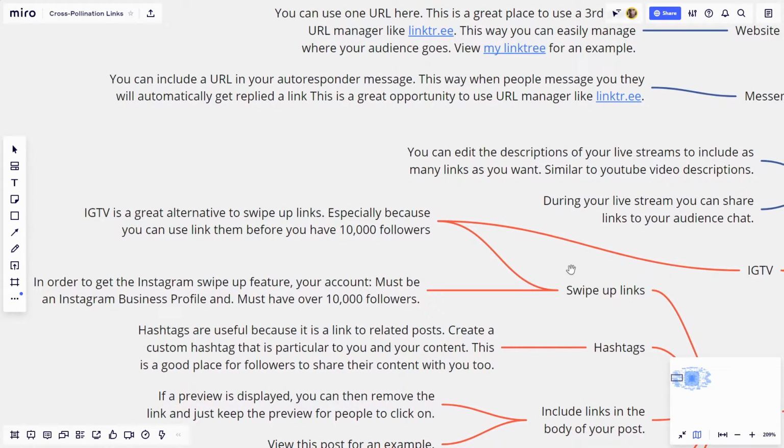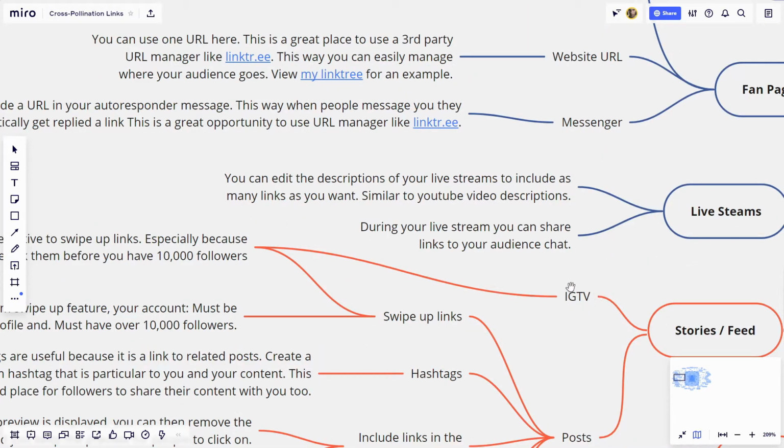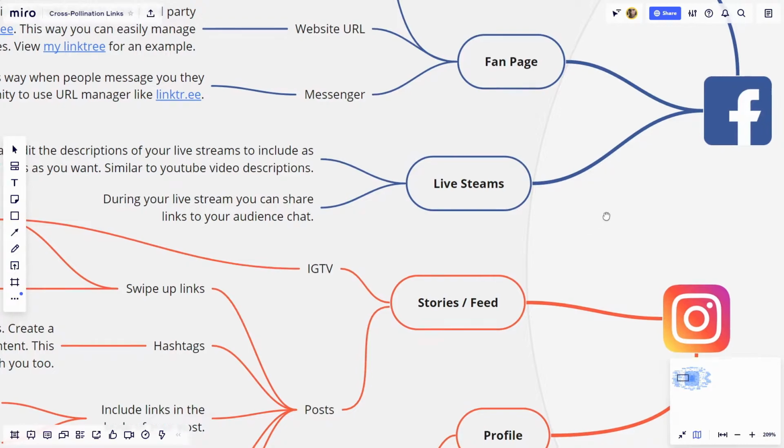IGTV is a great alternative to swiping up because you don't need to have 10,000 followers in order to use their third-party link option. So making videos over 15 seconds on Instagram would be a great option as well to share links.